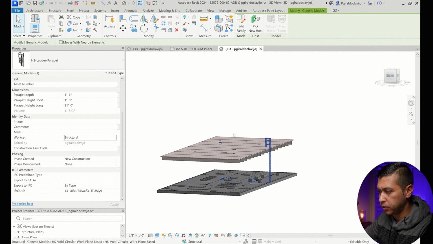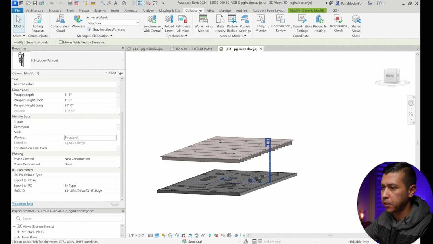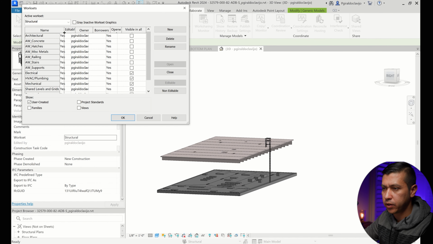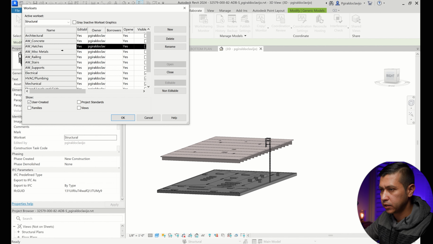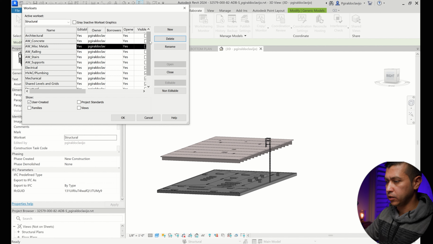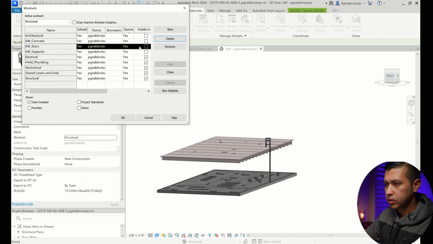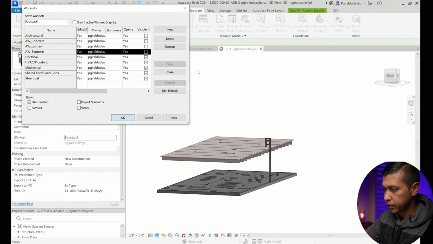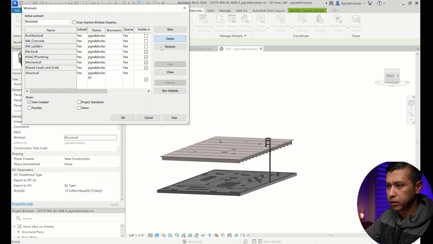So what I am going to do is go back to my collaborate worksets. As we can see here in this Revit project, we're not going to need hatches. I'm going to get rid of hatches, delete. I'm going to get rid of miscellaneous metals. Doesn't look like we have any. Delete. Railing. Doesn't look like we have any railing. Stairs. I'm going to rename this one. Instead of stairs, I'm going to say ladders. Or it's only one, so just ladder. And then supports. I don't see any supports, so I'm going to get rid of this one.